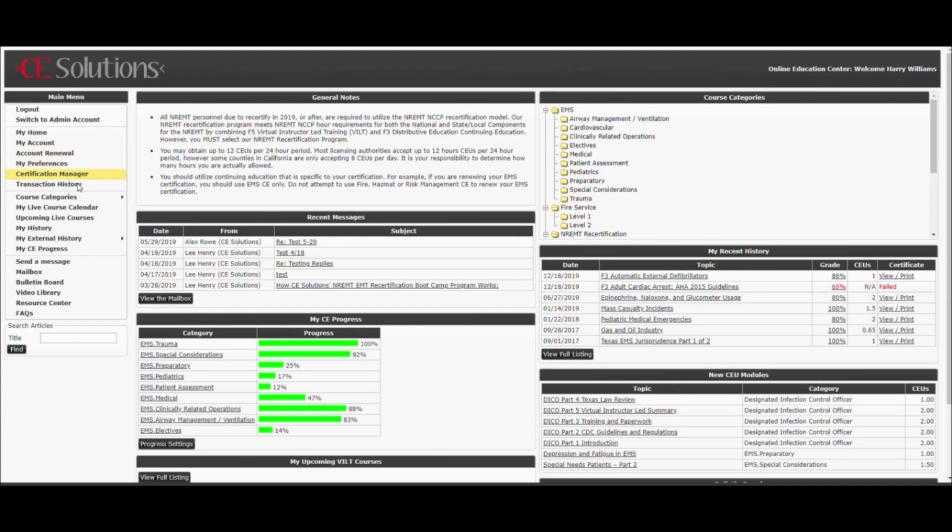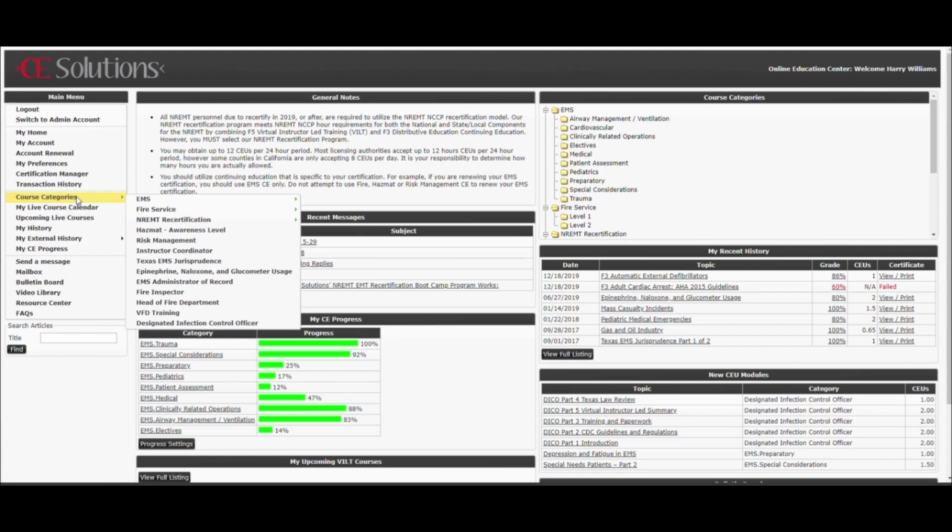If we hover over course categories, we see that it opens up a submenu. In that submenu, we're looking for NREMT recertification. If we move and hover over it, it opens up an additional submenu. In that submenu, you'll find EMT recertification program and paramedic recertification program. Choose the program that is applicable to you and click.